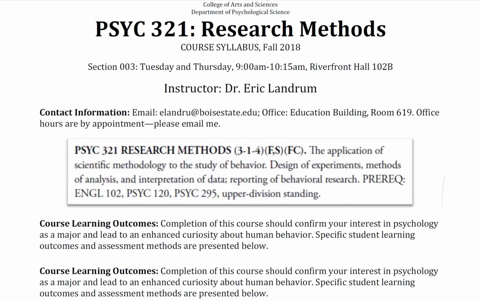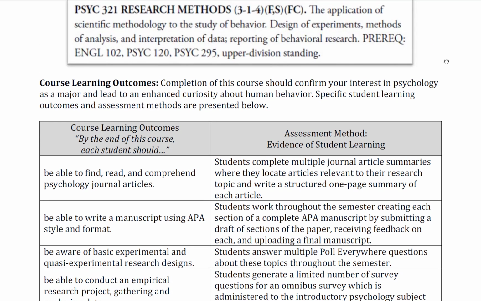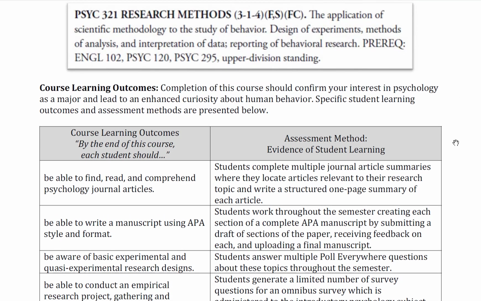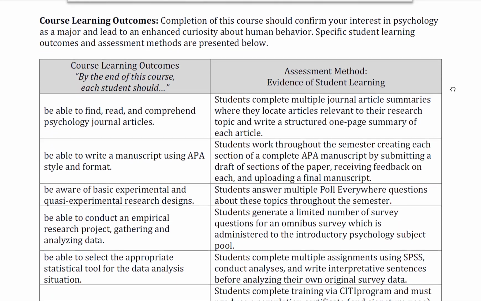You can see the course description there. It is right out of the course catalog. You can see the course learning outcomes, this table. I'm actually not going to read these for you. You can read them yourself.